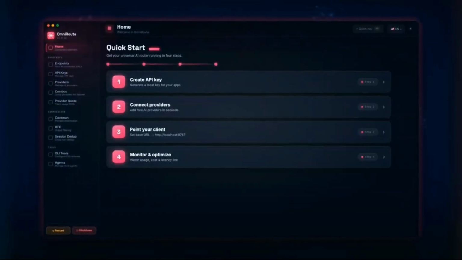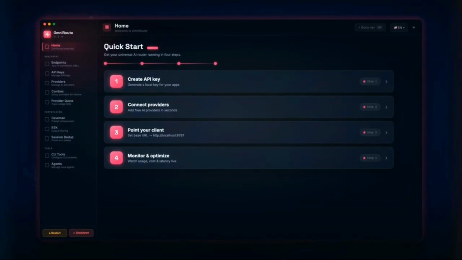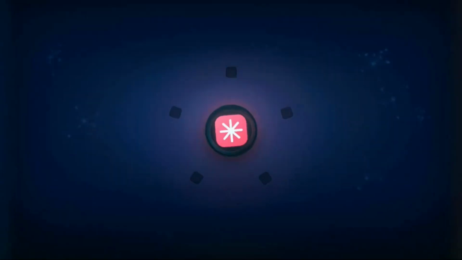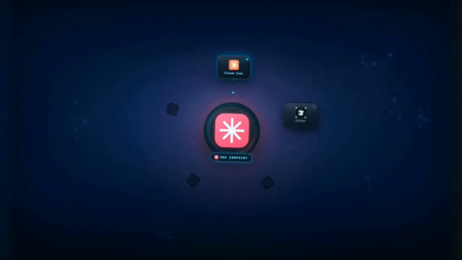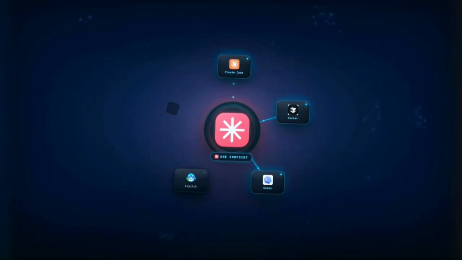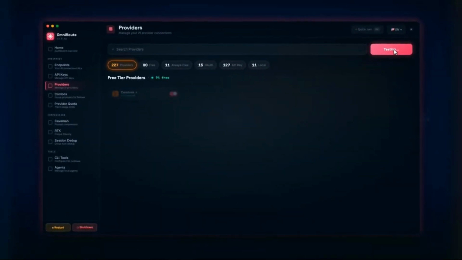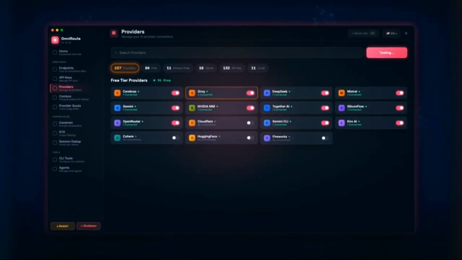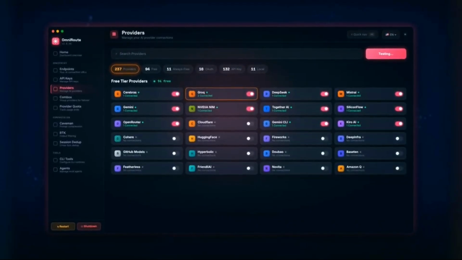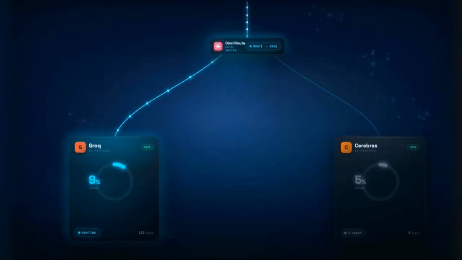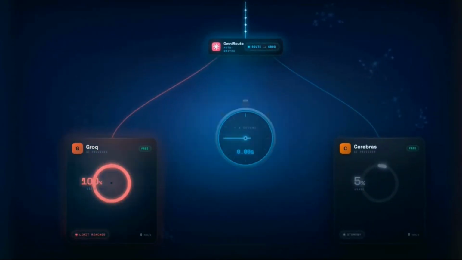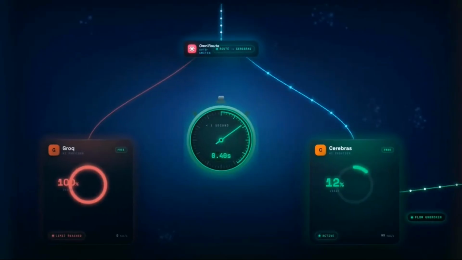So what is it? Put simply, think of it like a universal remote. Any AI coding tool that needs an API or a subscription to run, this thing plugs into all of them from one single place. And behind the scenes, it's connected to 237 different AI providers, over 90 of them completely free and 11 that are free forever, meaning the second one hits its limit, it auto-switches to another free provider in under a second, and your work never stops.